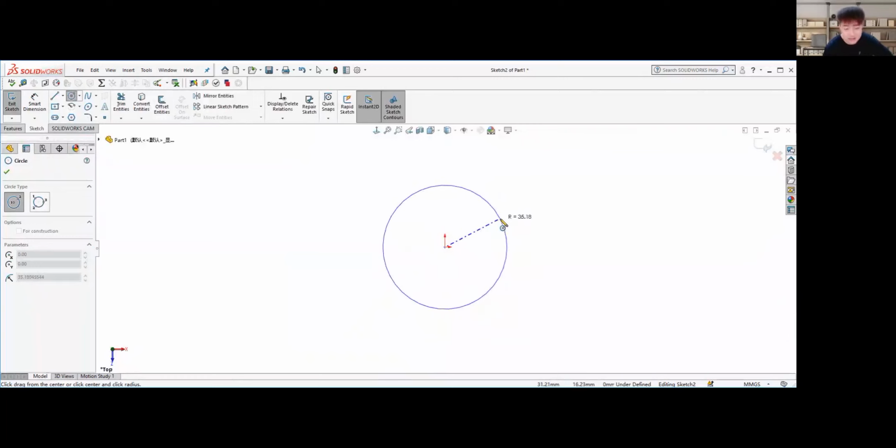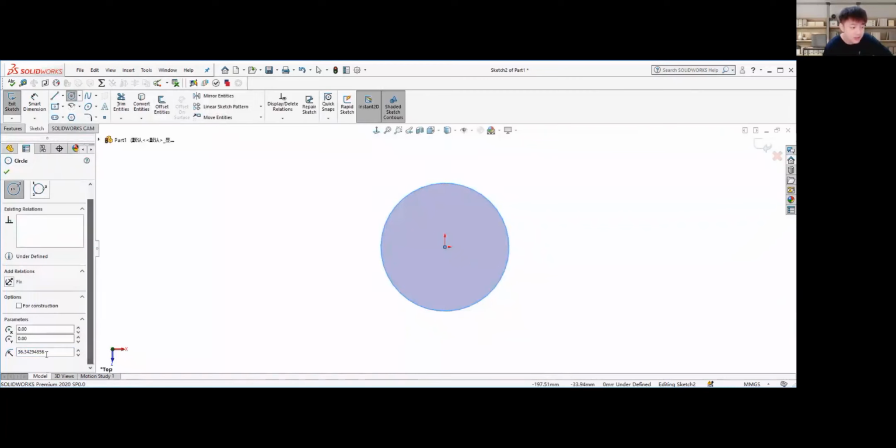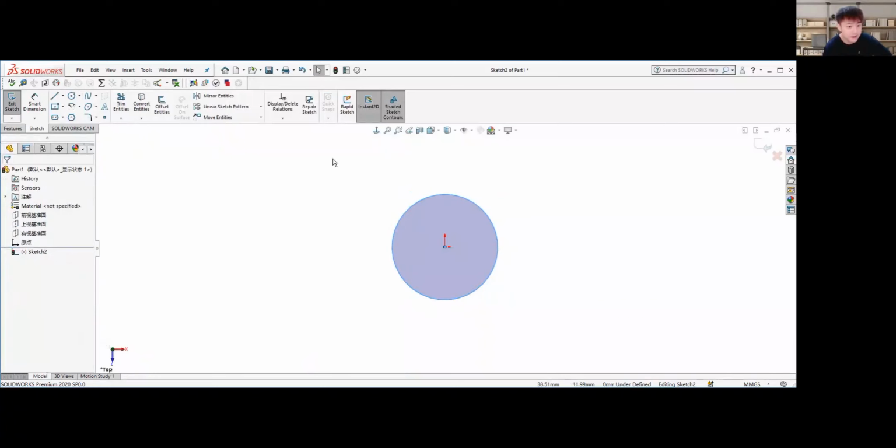Doesn't matter at this time. You can just draw a circle right here, and then you can change the radius right here at this window. You see that? Yes, 30. It is 30 millimeters. And then you can press the enter on your keyboard, or just click the close dialog, and the circle's done. All right.